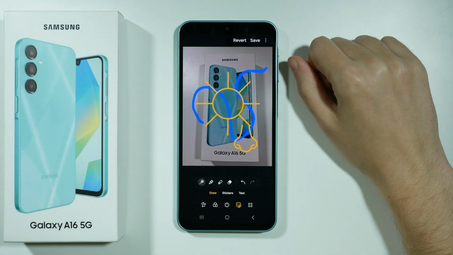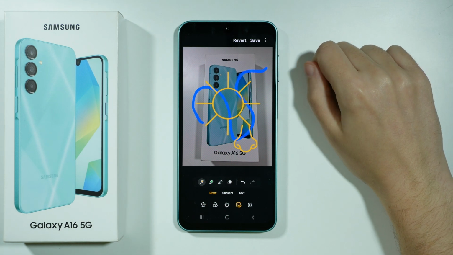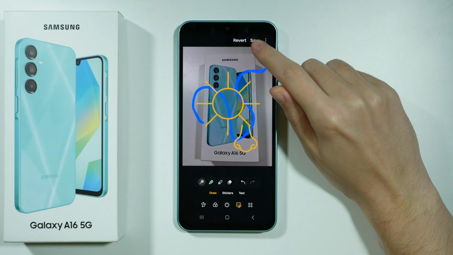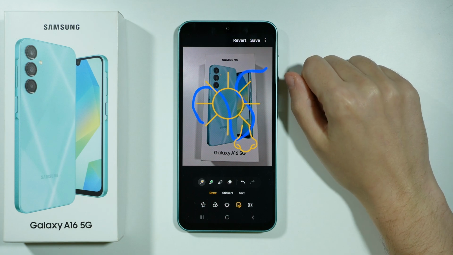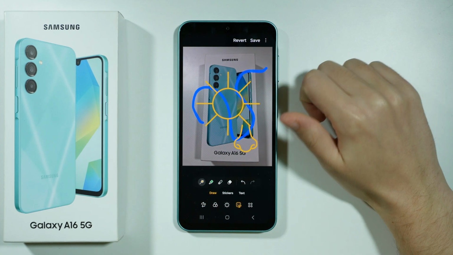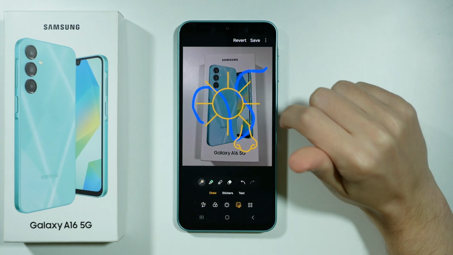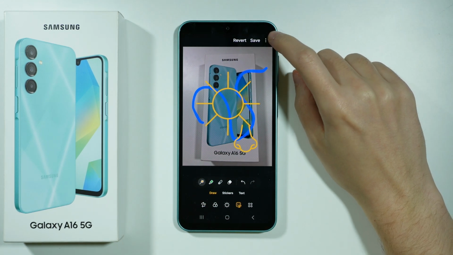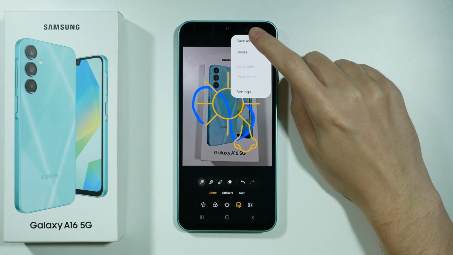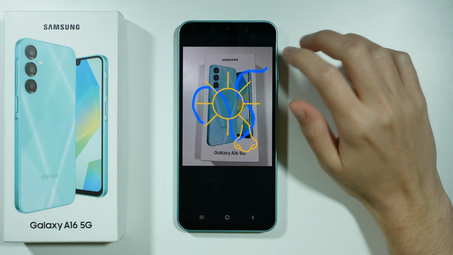Now, once you are done with your drawings, you can either save by pressing this save text in the top right corner. However, if you do so, you will replace the original photo. If you want to keep the original photo but also save this version, then you want to tap on these three dots instead, and then you want to choose save as copy. And that's pretty much it.